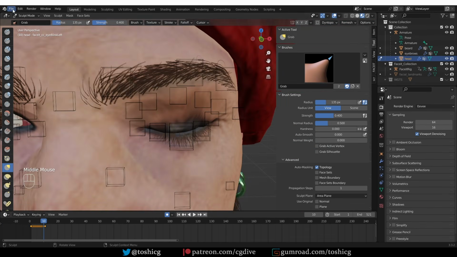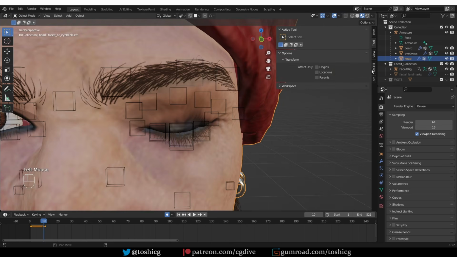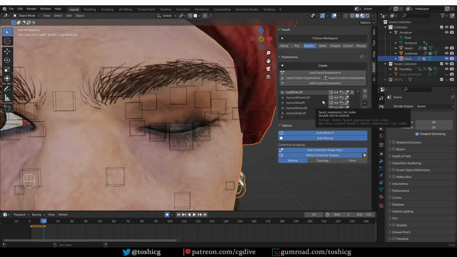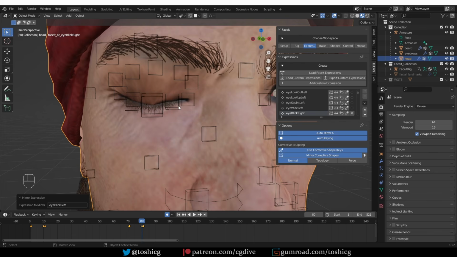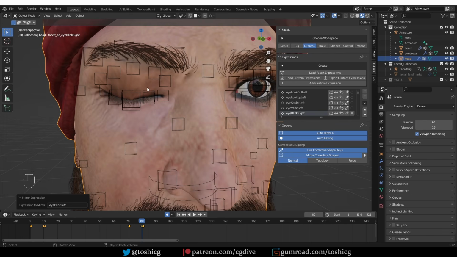Once I'm happy with the result, I can go to object mode and back to FACEIT. And because blink left has a symmetrical opposite, I can press this symmetry button, and that will symmetrize everything I did on the left side on the right side. So again, that can be a huge time saver. So that is the main process.